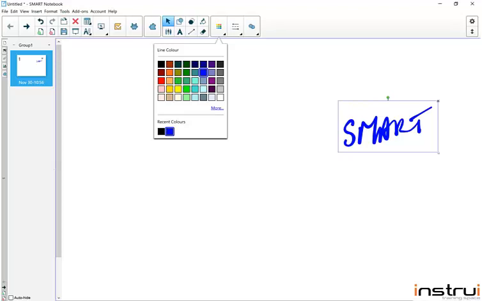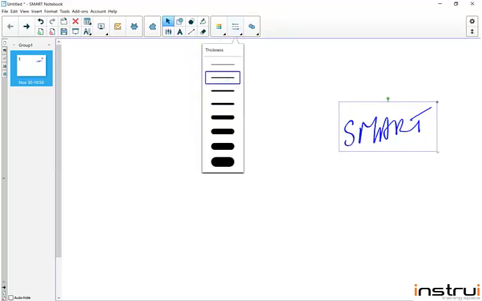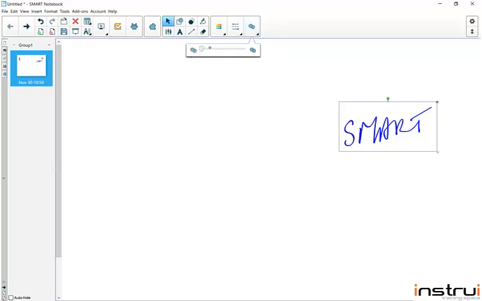By selecting the line thickness icon, the thickness of the pen stroke can be altered. Selecting the transparency allows a fading effect.